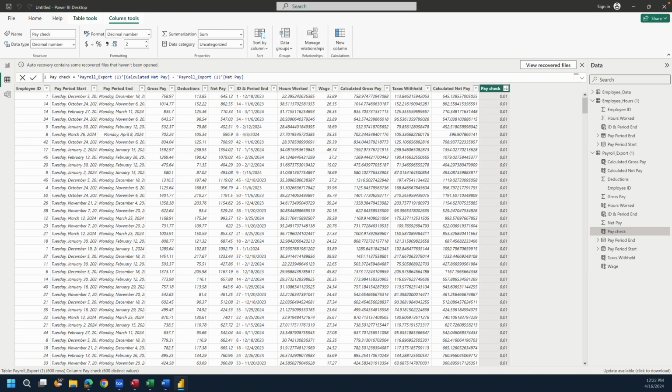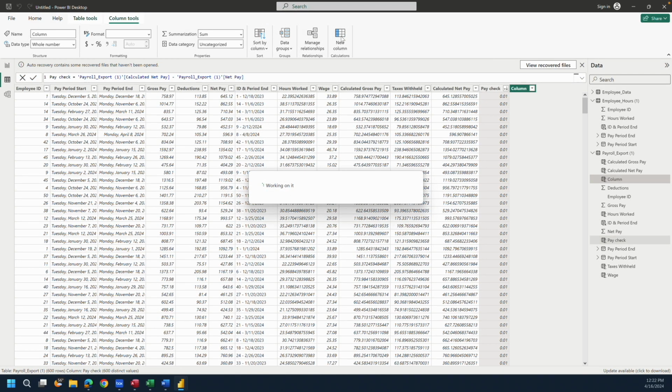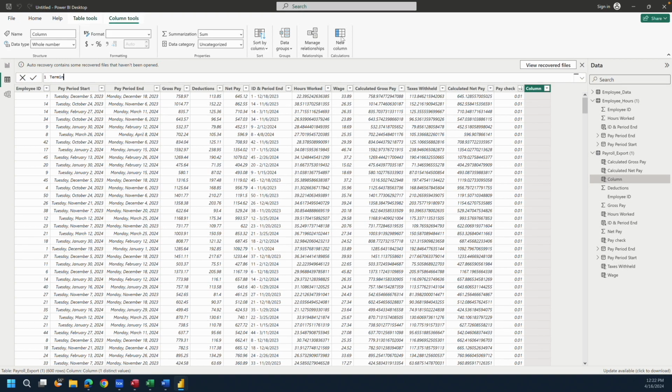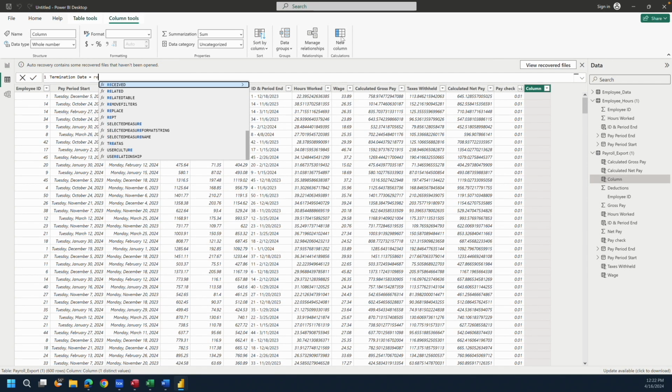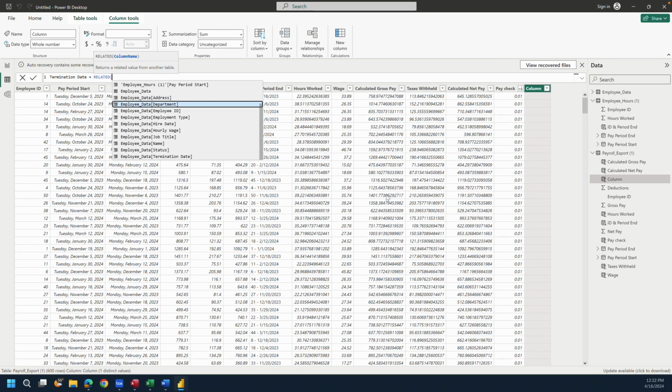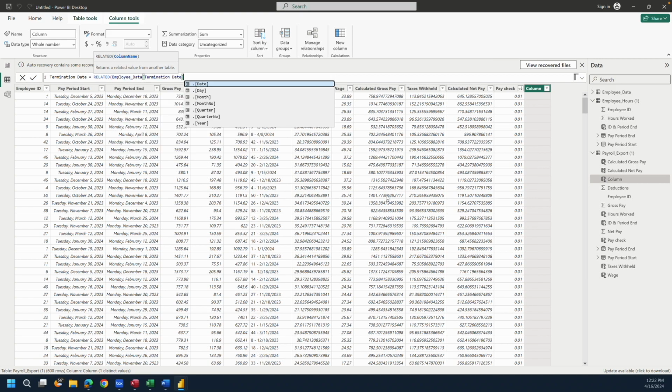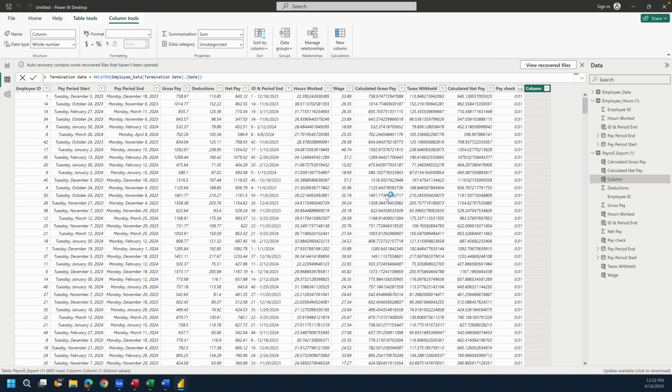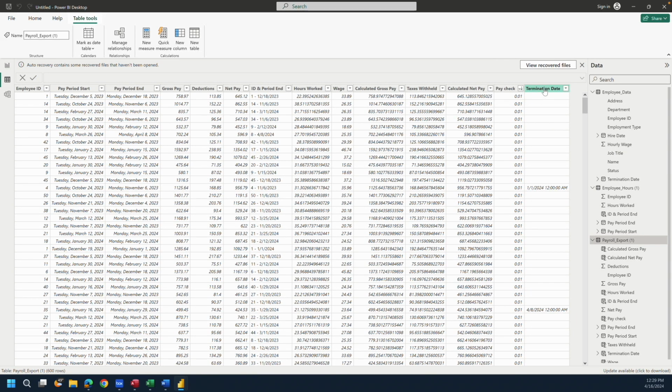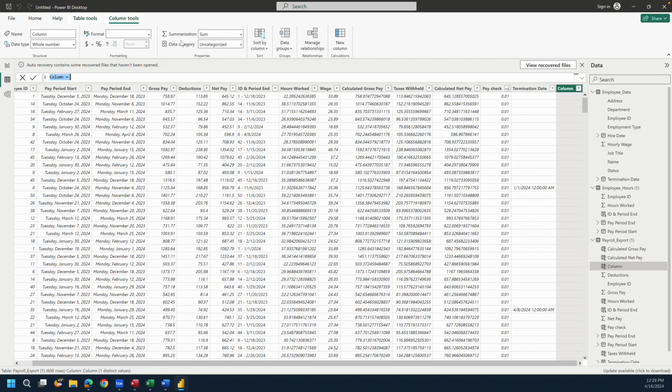So to do this, we can bring in their termination date because we created that relationship. So we'll create another calculated column. We'll use this related function again, bring in this termination date. So now with this termination date in here, we can check to see if anyone was paid after this date. We'll create a new calculated column and call it paid after termination.